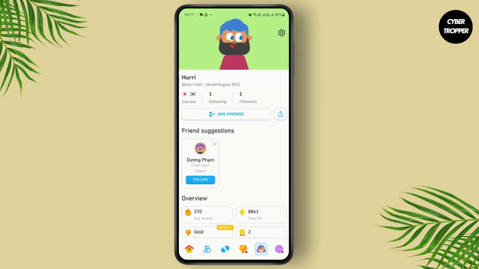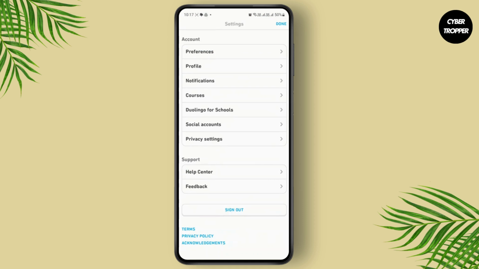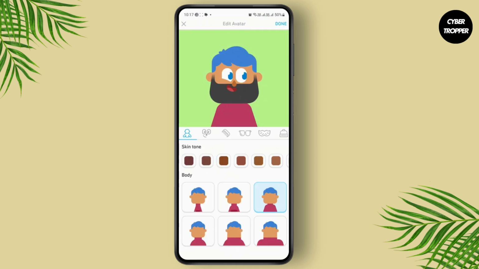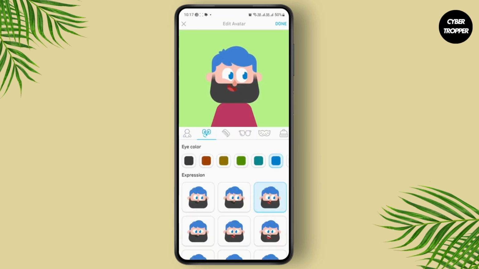Once you get to the profile icon, all you have to do is tap on the settings icon at the top right. And then from here, you can select your avatar and edit it. So simply go ahead and tap on the avatar icon or your avatar and you will be taken to the editor. You can change the skin tone of your avatar and then you can select its face.